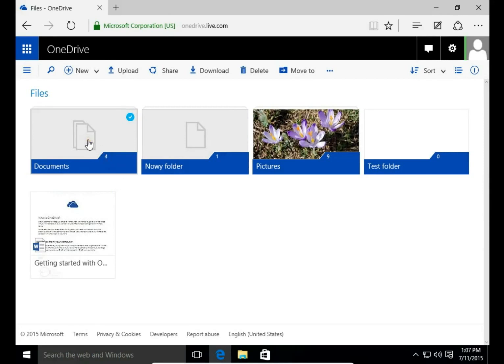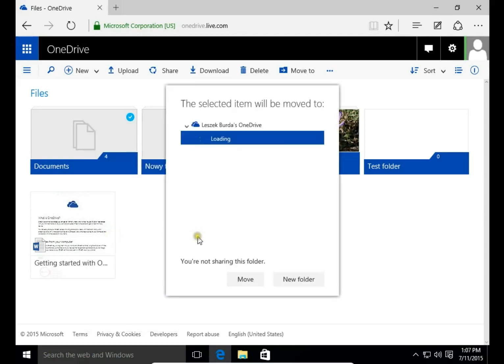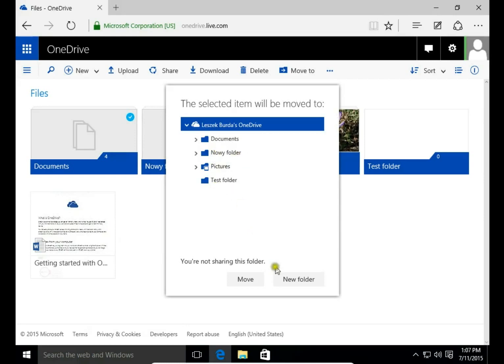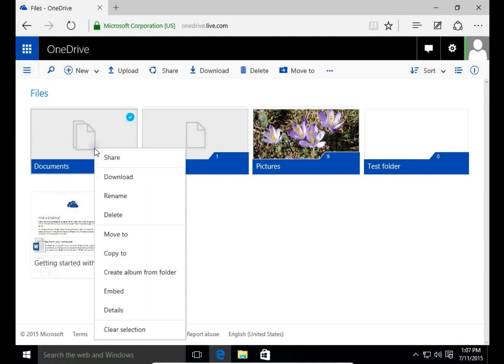When I right click on the folder, I have options like share, download, rename, delete, move to. It means I can move this folder to another folder. I can copy to another folder. I can create album from this folder. I can embed this folder. I can view details and clear selection. I will explain what share and embed means in a minute. But first, let's take basics.